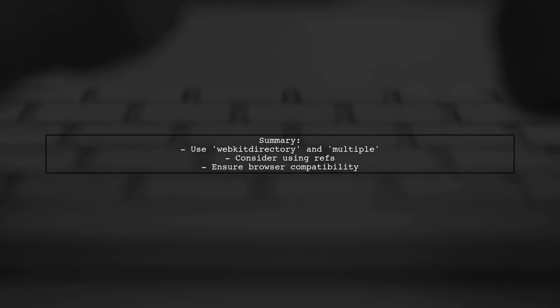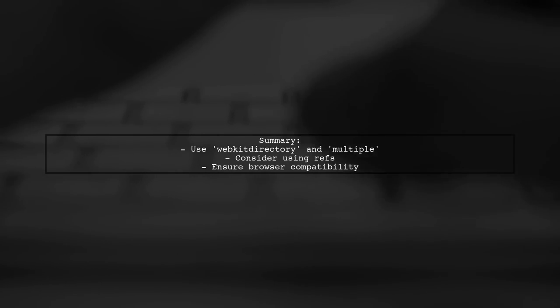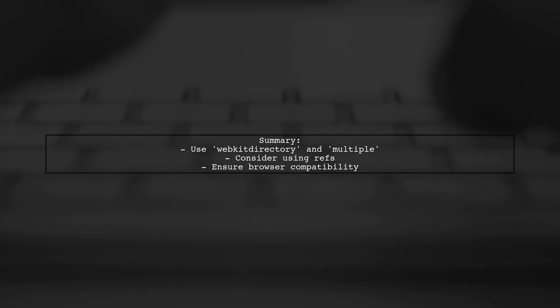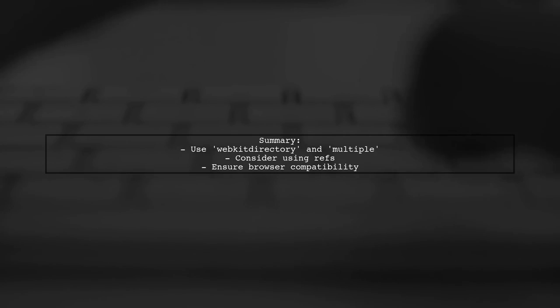In summary, focus on using WebKit directory and multiple attributes correctly, and consider using refs to set attributes directly. This should help you achieve folder selection in your React application.